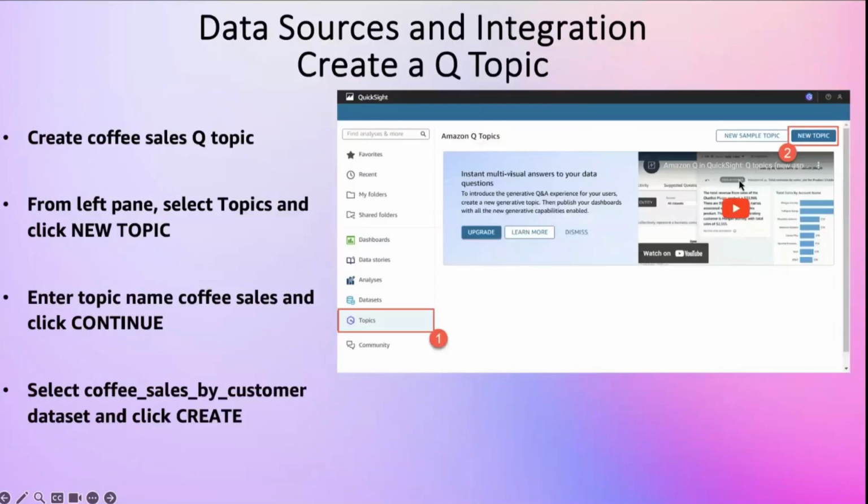And as we drive on, when we're talking about data sources integration and creating a key topic, what I like to do is, once I've uploaded a data set, go back and create that key topic right away. So from the second option from the bottom on your QuickSight UI, you'll have an option called topics. And when you click on that, on your right-hand side, you're going to have two options that pop up. One's going to be new sample topic and the other new topic. For the demo I'll be working on with everyone today, we're going to click on new topic.